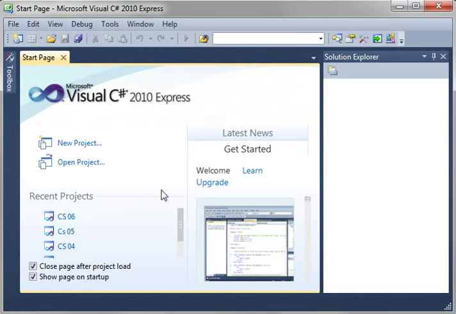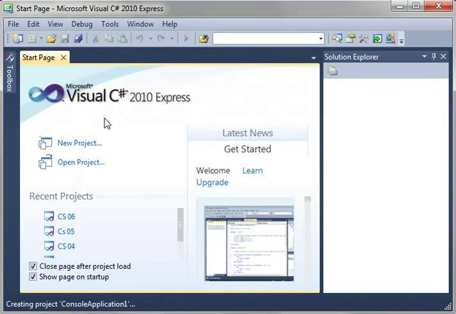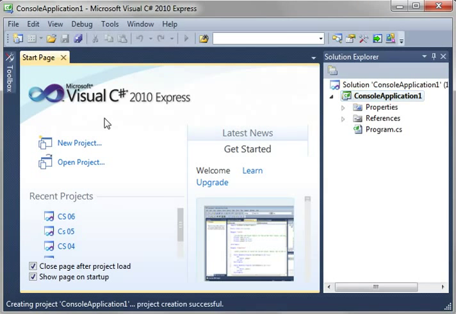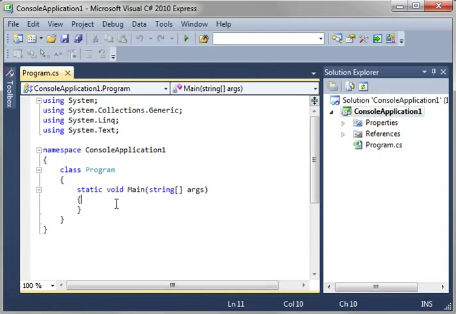We're just going to go new project and then you're going to do console application. Today we're going to be covering the for loop. The for loop is different than the do loop and the while loop in the sense that you can do something X number of times. And let's kind of illustrate here.